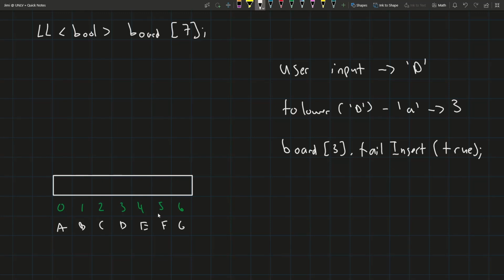When the user actually enters a column, you're going to read in the input by character. For example, if the user enters character D, then this formula will convert it to the proper index. I take the tolower of the user input, minus the character lowercase a, and that maps me to a position. Now, if this number is negative or above 6, then the letter was not between A through G, which means that's invalid input. But here, since it becomes 3, which is between 0 and less than 7, we can, of course, do the following.